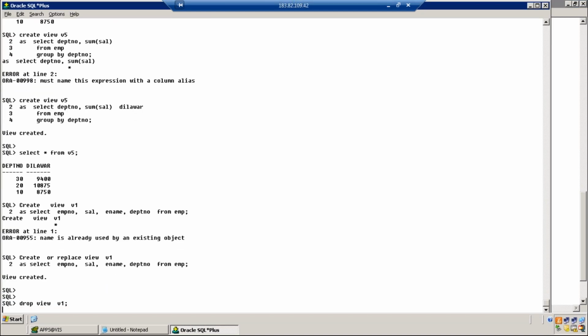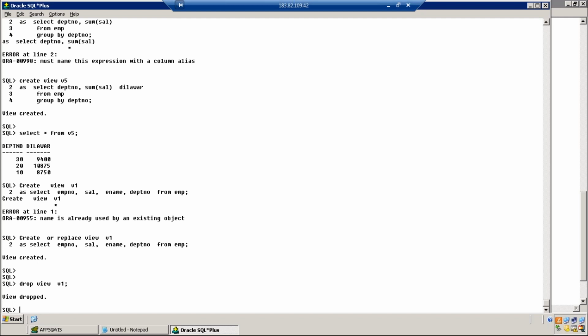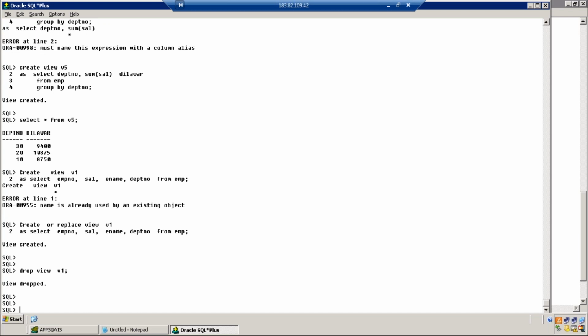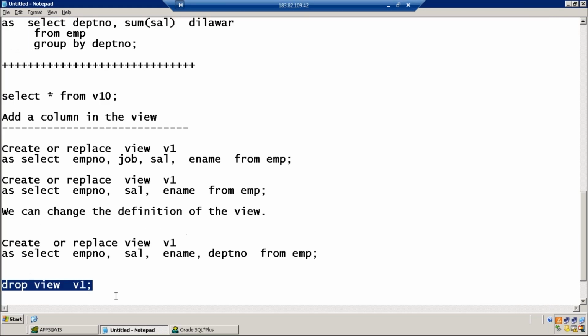Suppose the columns which we have selected in the view have some constraint, and using that constraint as a column, when we want to drop that view, will it allow? No, constraints affect the data. It is not affecting the view. Okay. Look here.